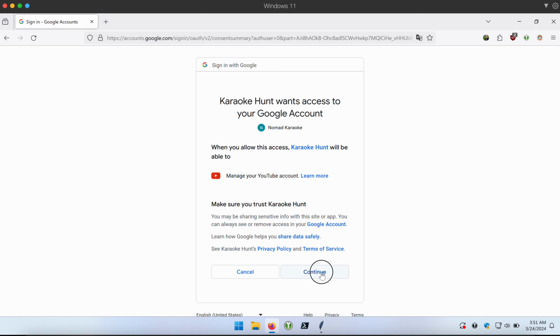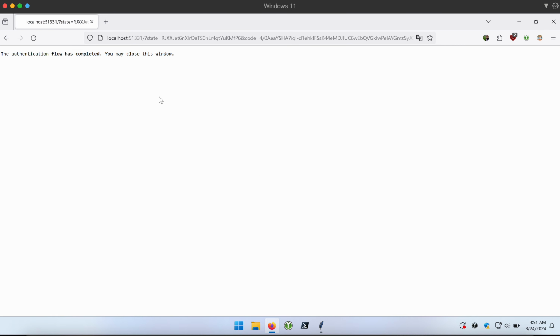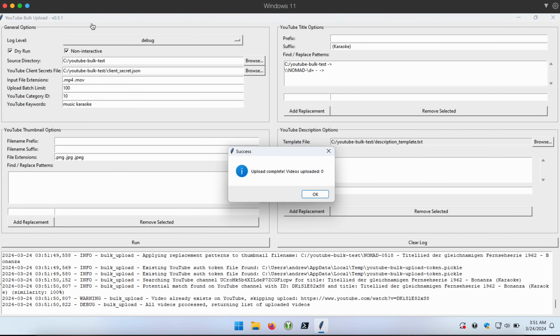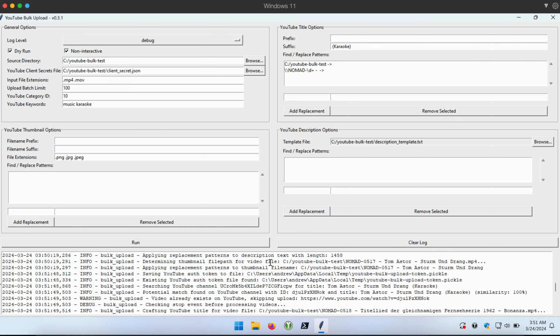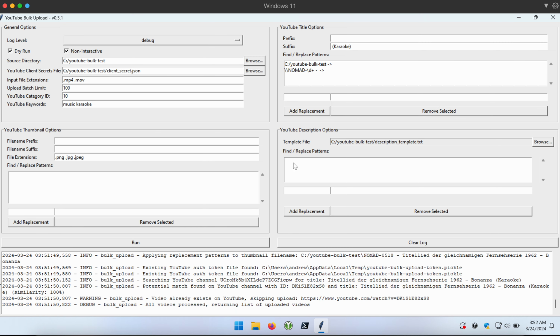But yeah, so you grant it access, and then you can close your web browser window. And it just did everything else automatically because I had it in non-interactive mode. But yeah, that's basically the authentication flow. And it should only happen the first time you use this app, but just make sure you choose the right channel when you do that. So let's see if we can do an actual upload.